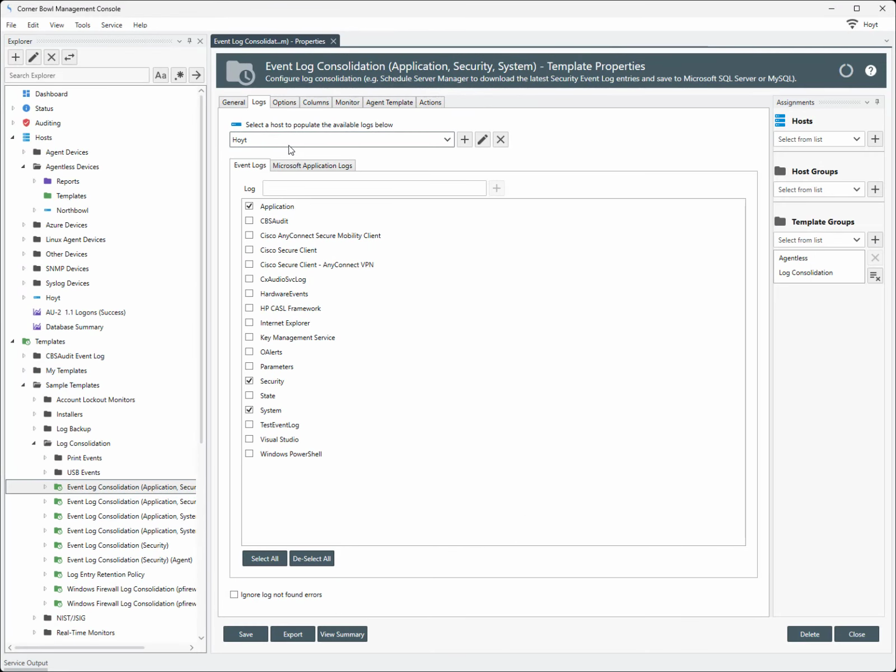The Logs tab enables you to select any managed host, then check the logs you want to manage. The sample template is configured to download the application, security, and system event logs.